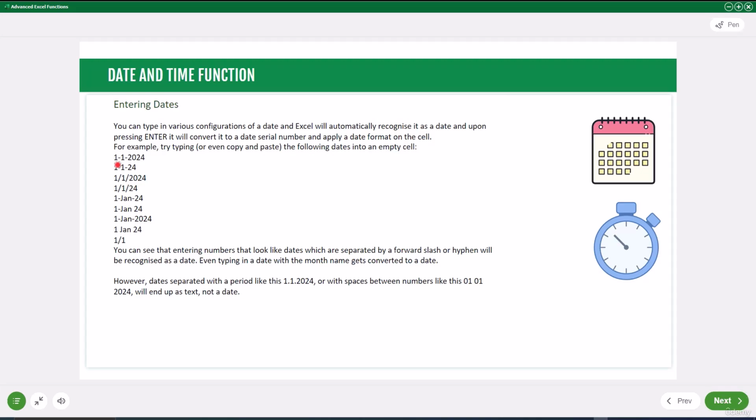For example, I have several formats of entering the date in Excel. You can see it. We are going to explore each of it one after another. I believe in practical. Let us jump into Excel so that you will understand several ways of entering dates and time.